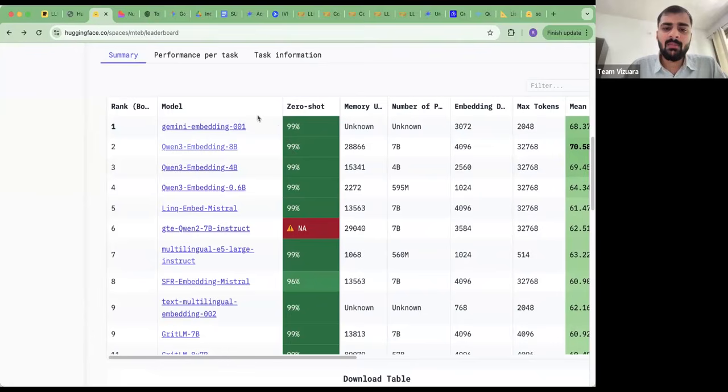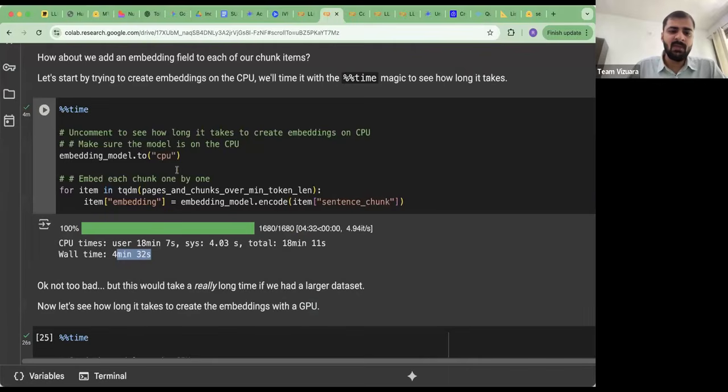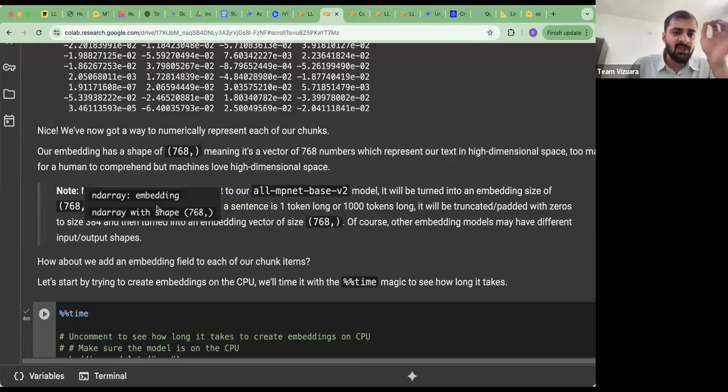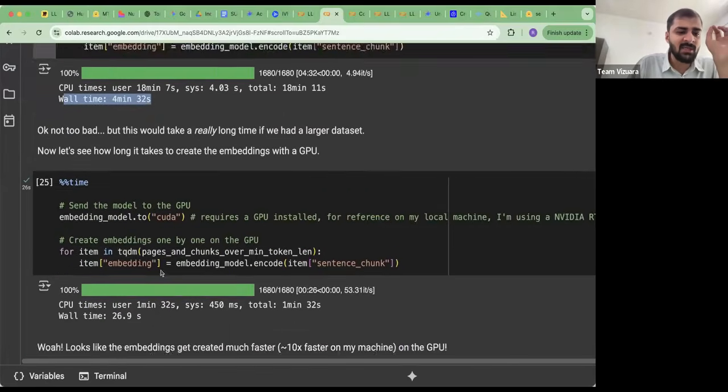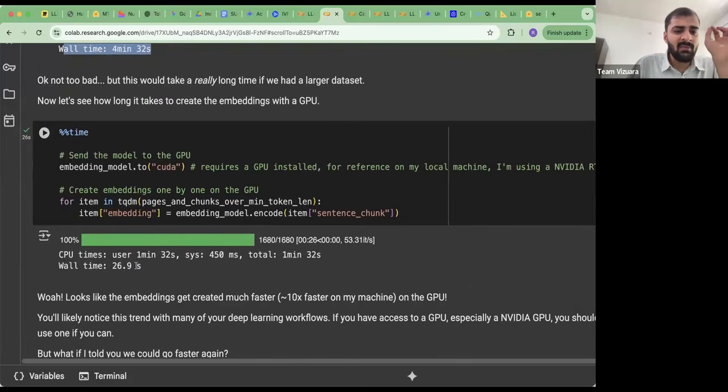Why is it taking more time for some people? It depends, I think, on the configuration which we have really. For me, if you see, one thing which is the takeaway from this part I want to mention to all of you is that CPU wall time is 4 minutes 32 seconds and GPU wall time is 26 seconds. So you see the amount of difference here, it's almost 10 times. GPU time is 10 times faster.